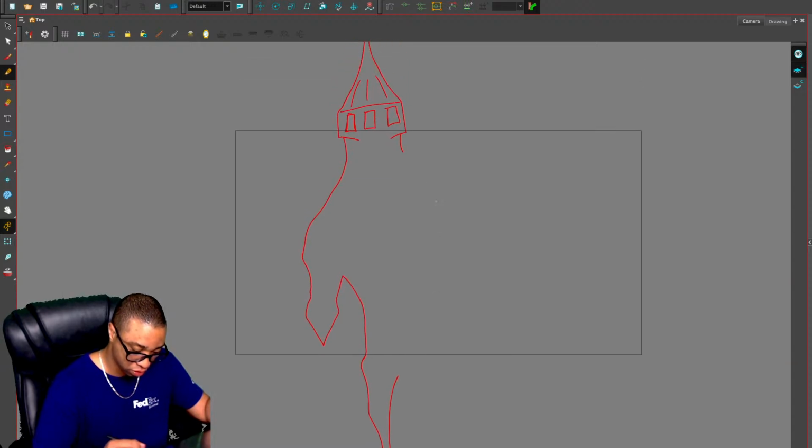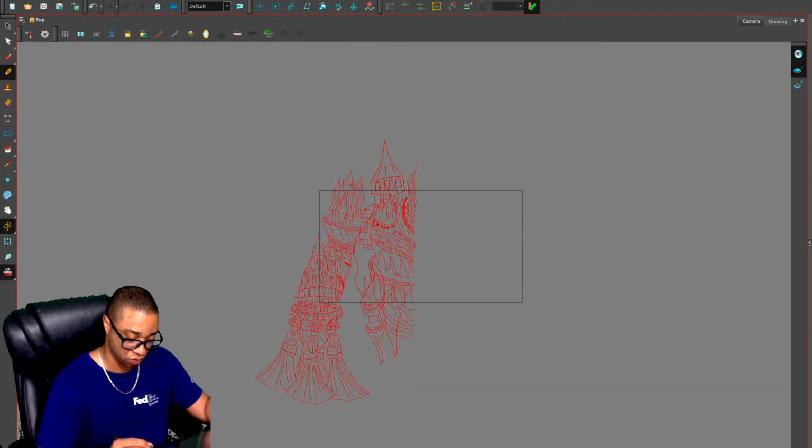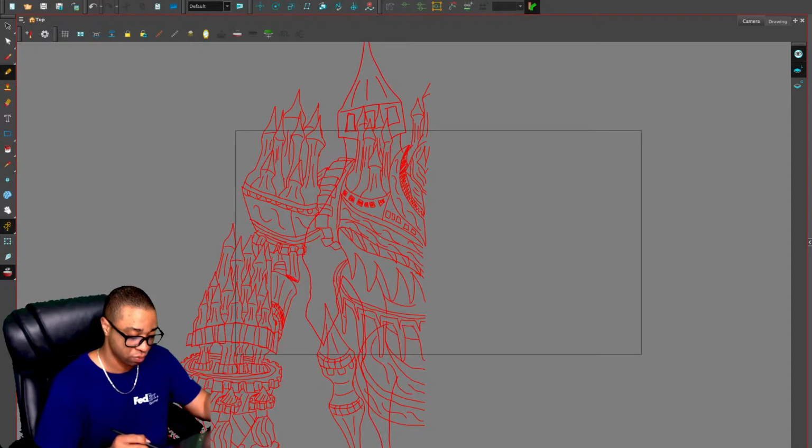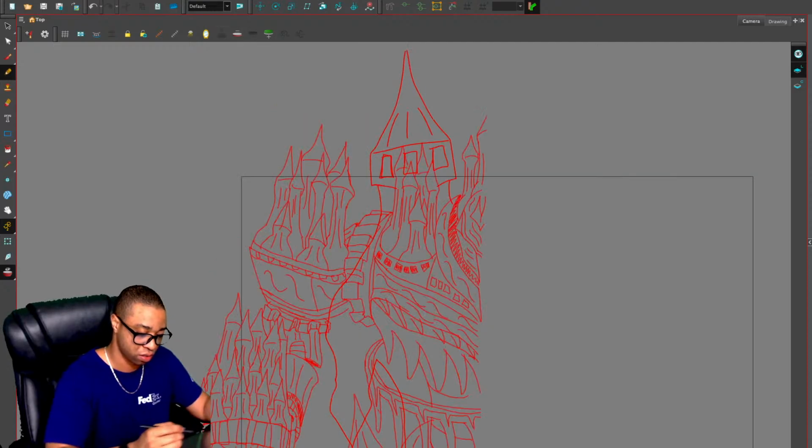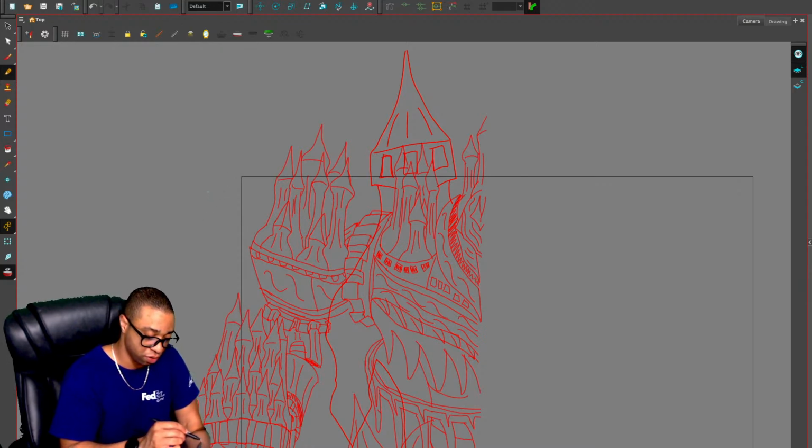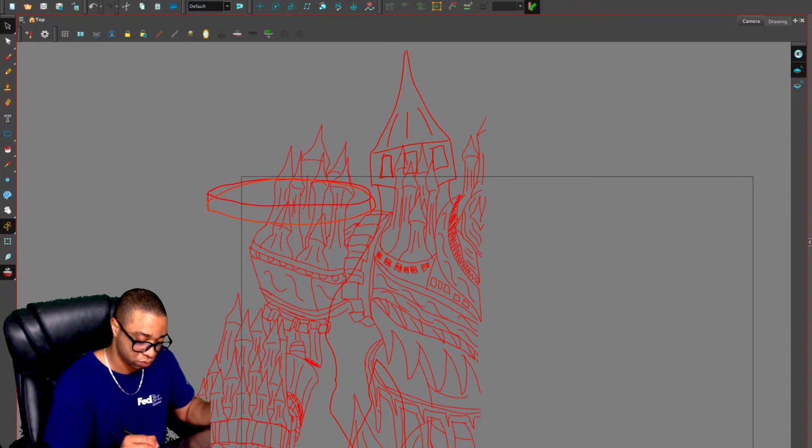Make sure all the holes are closed in, because if not, then it won't do the effect that I'm trying to do. And then also with that, I'm going to do another gear hovering around both his arm and his shoulder. Kind of like that.